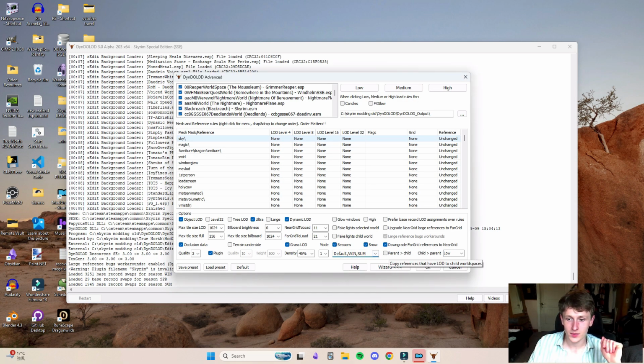This is copy references that have LOD to child world spaces. I think this is like, for example, if you're in Whiterun, it will copy the outside world spaces from Tamriel, so that when you're inside of Whiterun, looking outside will be the same as if you're outside.